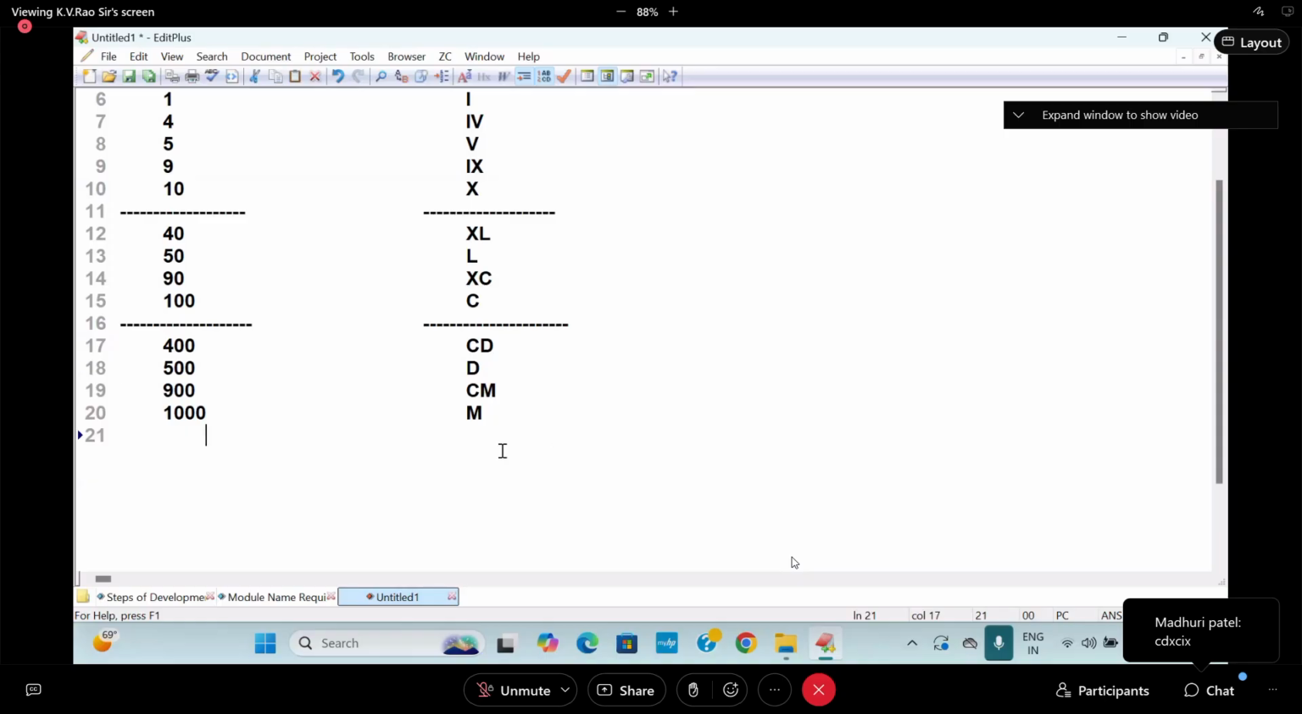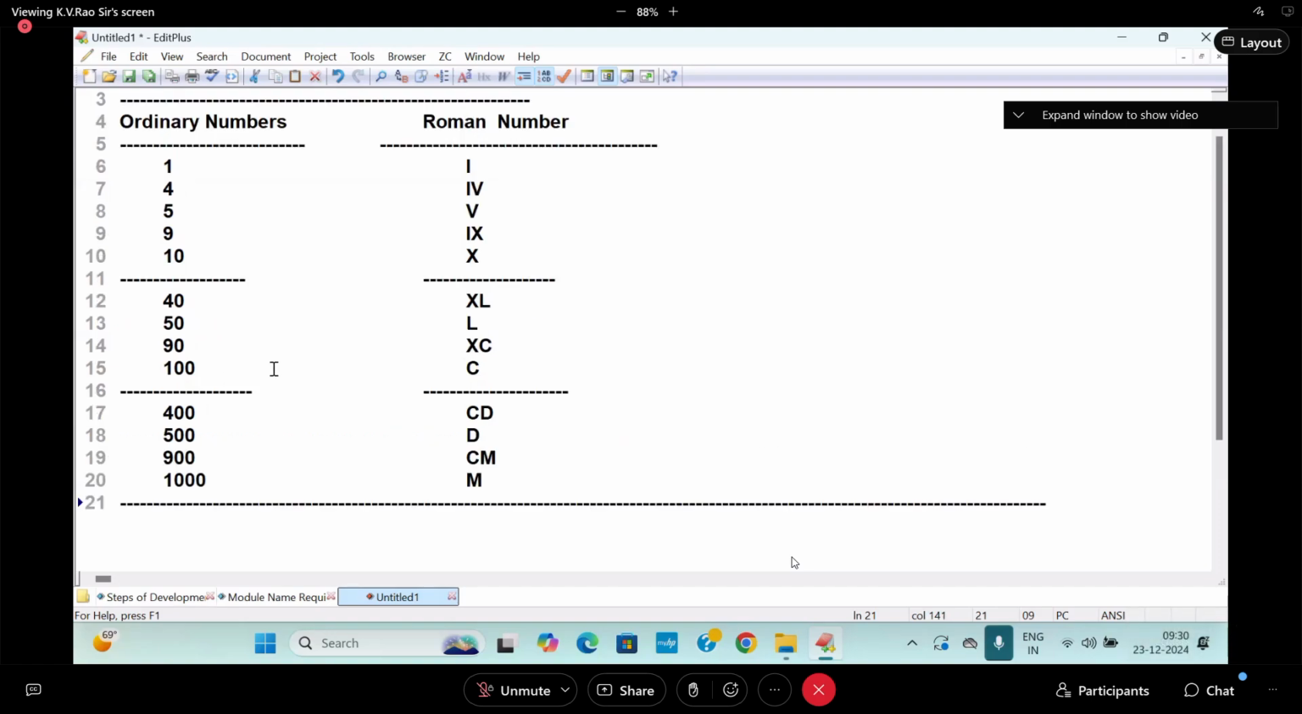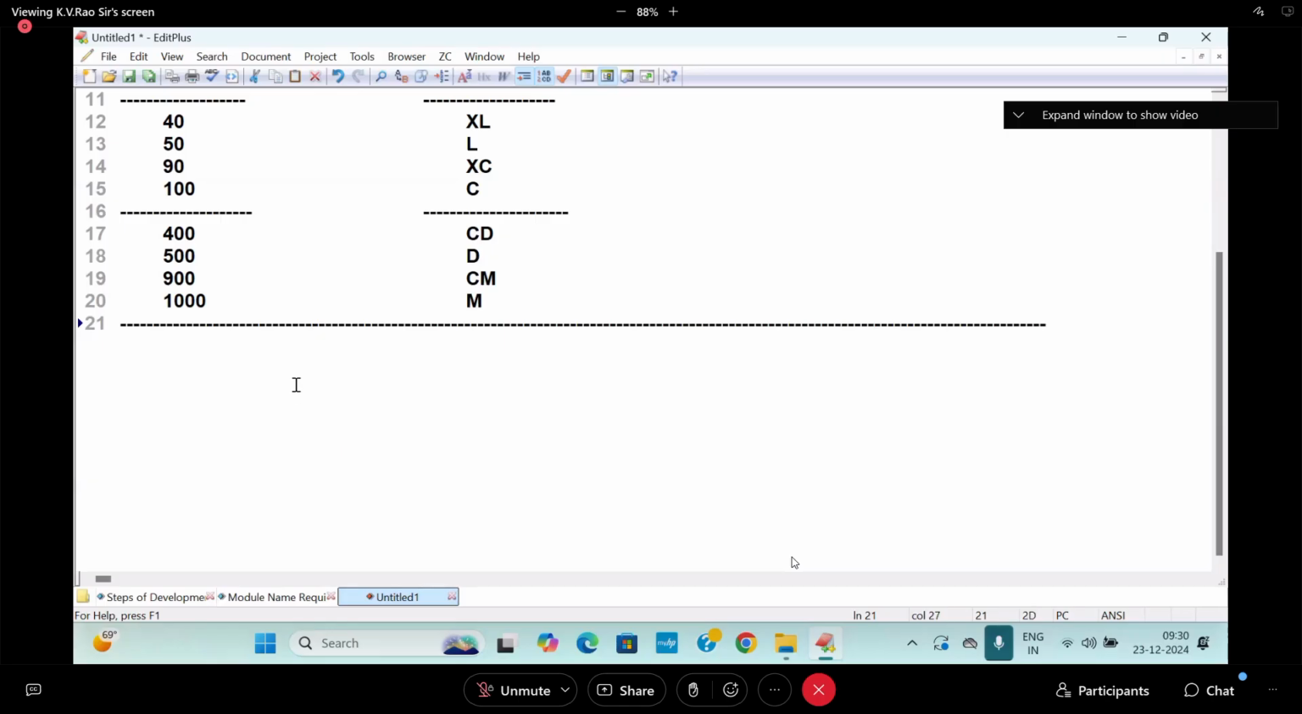Come back to the point. This comes under the concept of what? This is the Roman number system. Any number is given from the client side. The client will enter n is equal to 2788. So what is this 2788 going to contain?